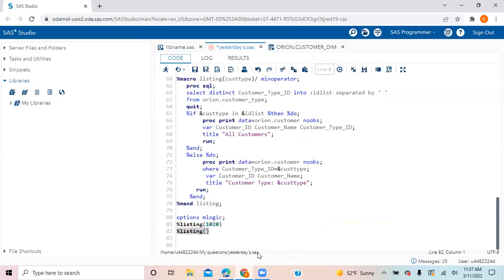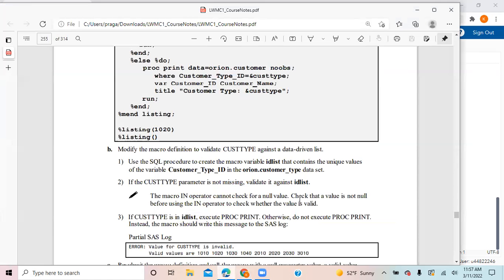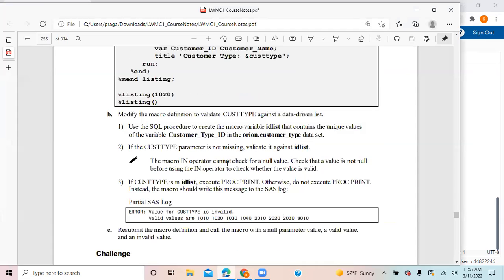Can we check that exercise, Ashwini, what they asked? Okay. The macro in operator cannot check the null value. Check that value before using the in operator. Do not execute drop print, instead the macro should write.